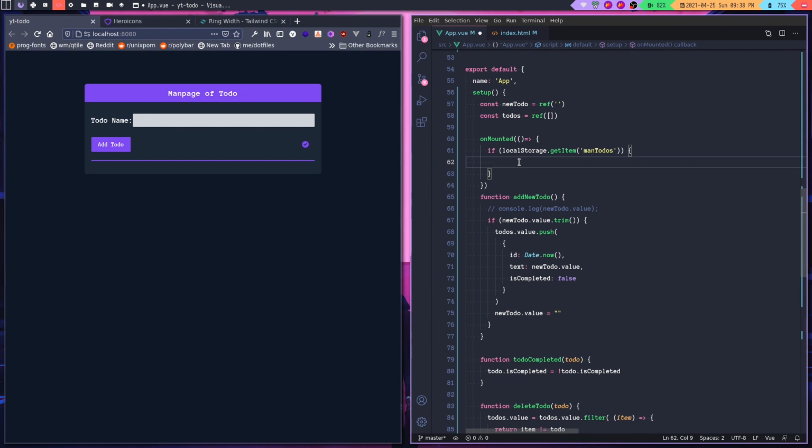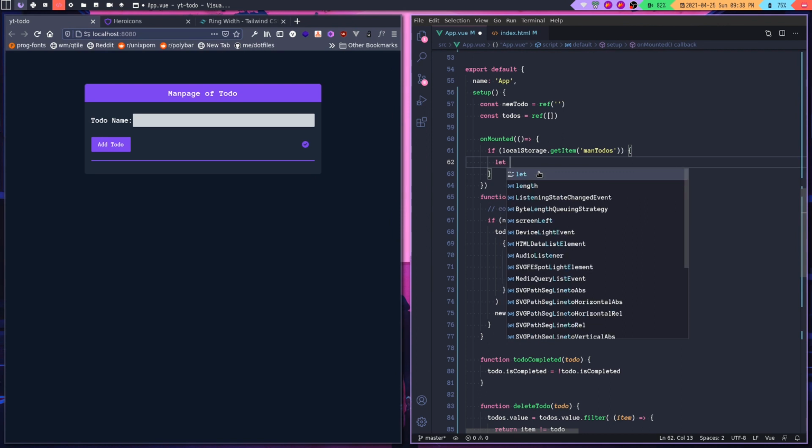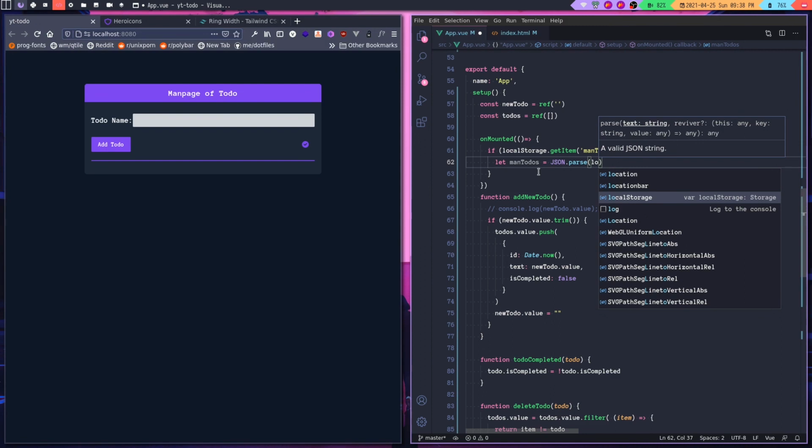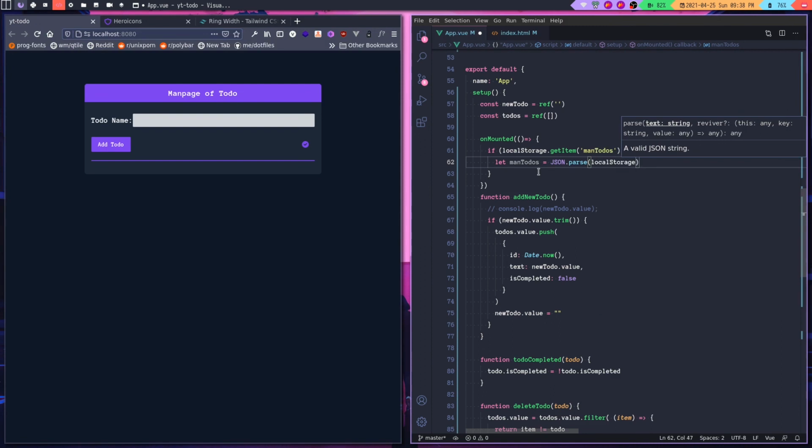Or you can say we are going to parse the items from here and then add them to the to-dos reference. So here I'm going to create a new variable, man-todos, equal to JSON.parse, because local storage is going to store your content in string format, and I will show you how it will work. We are going to use getItem again. Over here I'm going to specify man-todos. Okay, so this is simple.